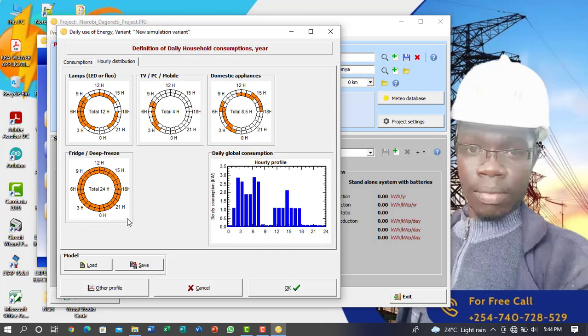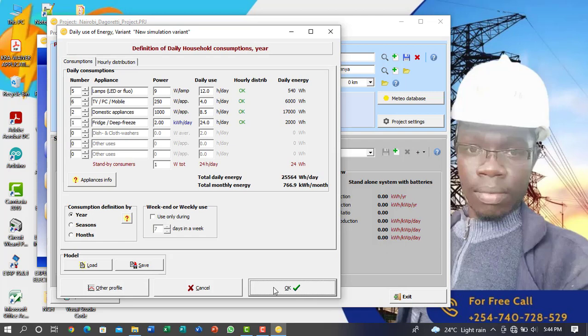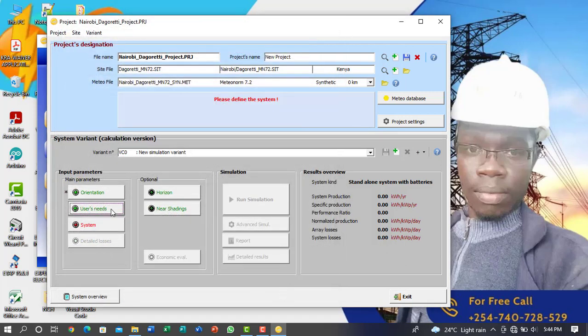So after working on your hourly distribution, you can click OK. Then everything is now set. Then let us click OK. As you can see, user needs are already defined. So let us define our system, guys.